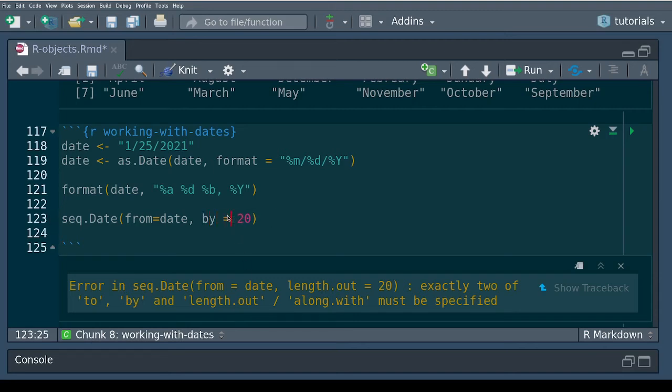By equal to 1, increment by 1 day, and then to equal to as.Date. We generate up to 2021 April 1. The format equal to, this is here, this is month, and then the day.